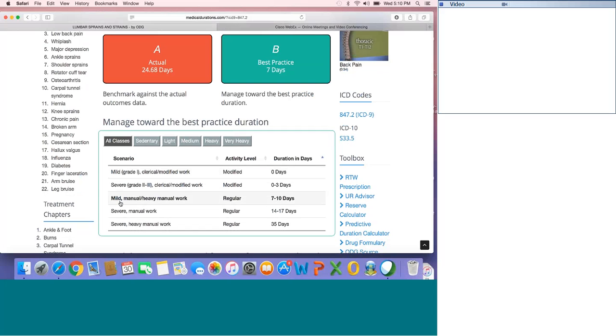So for instance, the mild and the severe in these scenarios actually deal with the severity of the condition. So right now you'll see it says mild manual heavy work. So what this really means is the person that you're dealing with has mild back strain doing manual heavy work. If they had severe back strain, you simply put your mouse over it. If you click on it, it will highlight it, put it into bold, and you'll see the number changes in the time frame B up here for the best practice duration.